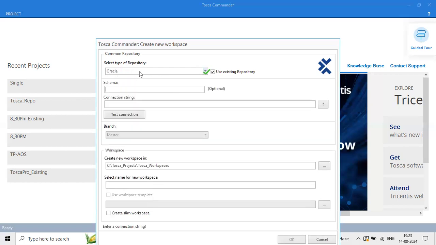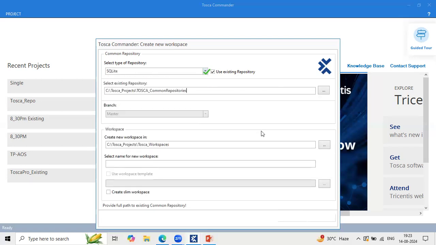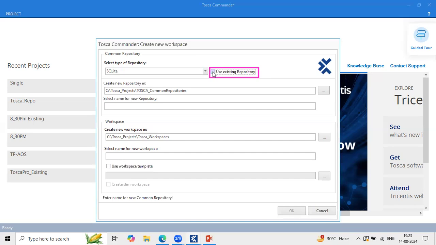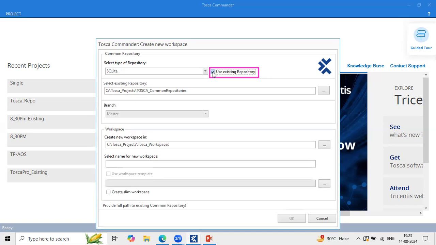Or you can go with Oracle database, or MS SQL Server, or DB2, or SQLite. These are all the database connections which we use to create a multi-user environment project. After selecting a database option, here you can see one checkbox is auto selected, correct? If you are creating a new project, team, always deselect this particular checkbox. If you are creating a new project, then deselect it. If you are creating for an existing project, then click on this one.